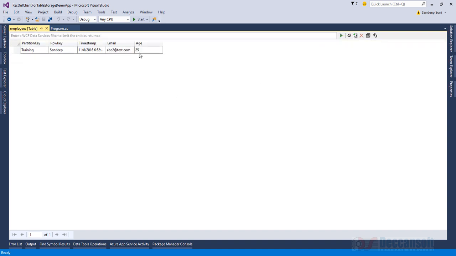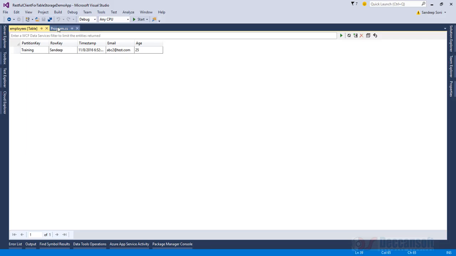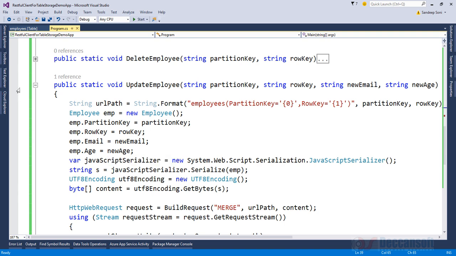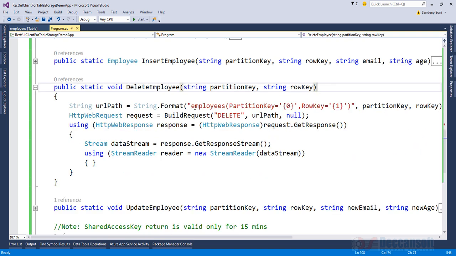Perfect. So that is how the update command is working. And finally, we are now left with delete. Delete is also pretty simple. You just have to provide the entity to be deleted, a specific entity identified by partition key and row key, and then the method used must be delete.